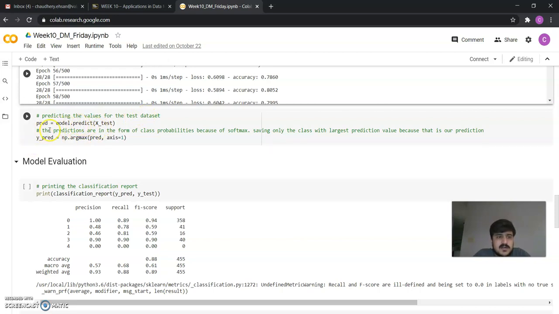Then I predicted the values for the test dataset. Here's the code: prediction equals model.predict(x_test). The predictions are in the form of class probabilities because of the softmax, so we save only the class with the largest prediction value, and that is our prediction: y_prediction equals np.argmax(prediction, axis=1).